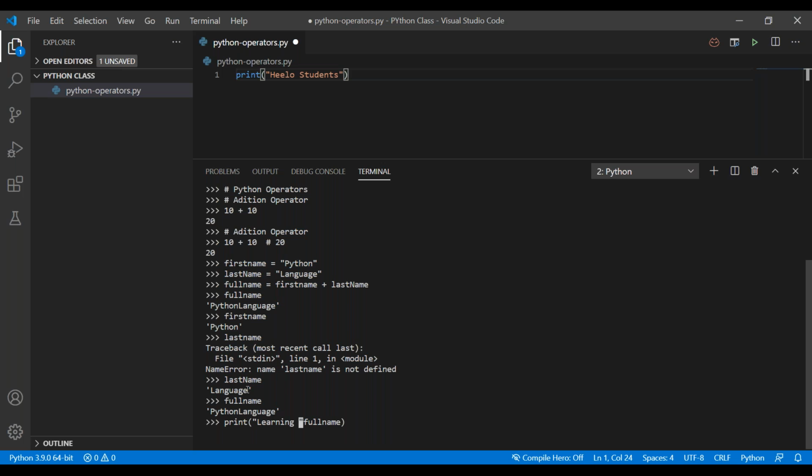Learning and space, and then the plus operator here. Suppose if you want to add one character space, you have to provide like this. So here, if you say learning space and plus full name, it's going to say learning Python language. So between learning and Python language, you will see the one character space. Okay, let me print this. Print learning and full name. So here you can see learning and one character space Python language.